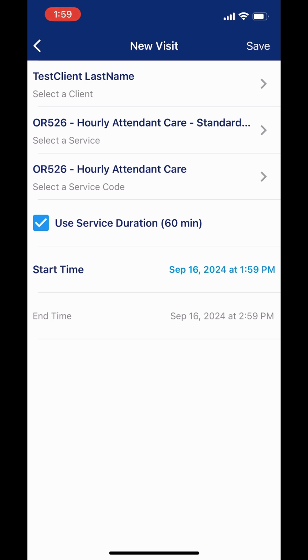Now we select the start time and end. The start time is automatically the current date and time, but that can be changed if you're just scheduling a future shift. Uncheck Use Service Duration, and it will let you change the end time and date as well. We recommend scheduling your shifts out a week or two in advance at a time. That way, when you open your app, your shift will already show on your schedule for the day, and all you have to do is click it to clock in.